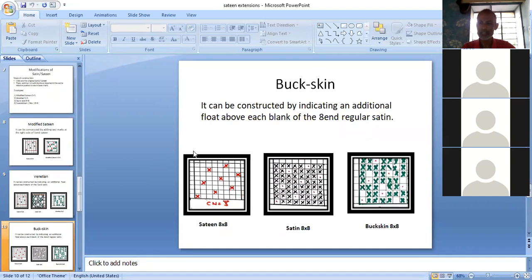Buck scheme is similar as Venetian. Only one difference is there. In Venetian, we are using 5-end regular satin. Here we are using 8-end regular. Otherwise, it is same. It can be constructed by indicating an additional float above each blank of the 8-end regular satin. केवल एक चेंज आया, वहां 5-end satin था, यहाँ पर 8-end satin अगर लेते हैं तो बक स्कीन प्रोड्यूस होगा.